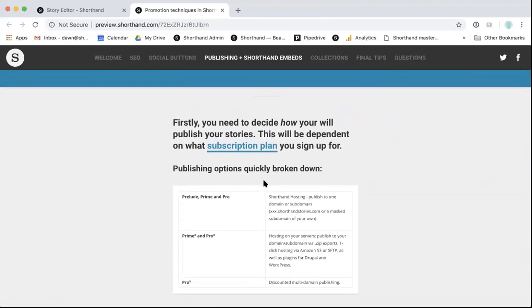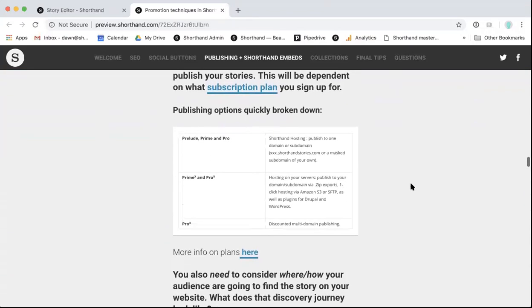So firstly, you need to decide how you're going to publish your stories, and this will be really dependent on what subscription plan you sign up for. So there's just a little bit of a breakdown here. Typically with Prelude, Prime and Pro, you're going to be putting your stories onto Shorthand servers, and you'll either have something like yourcompany.shorthandstories or a master subdomain of your own. So maybe stories.yourcompany.com, for example.